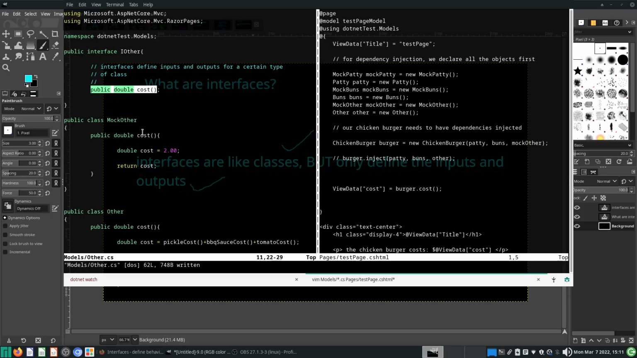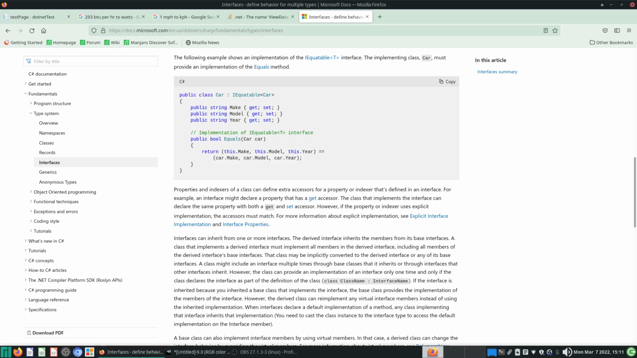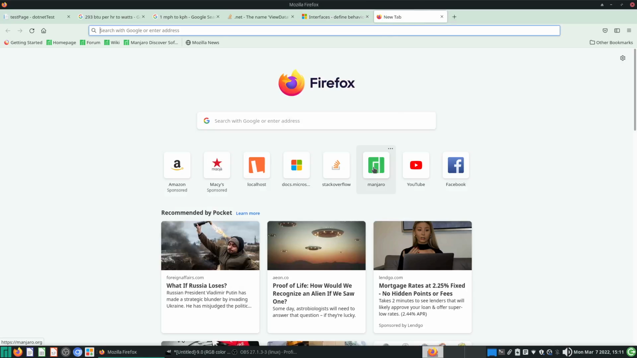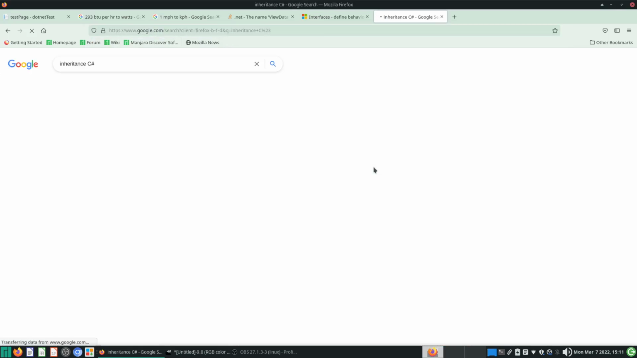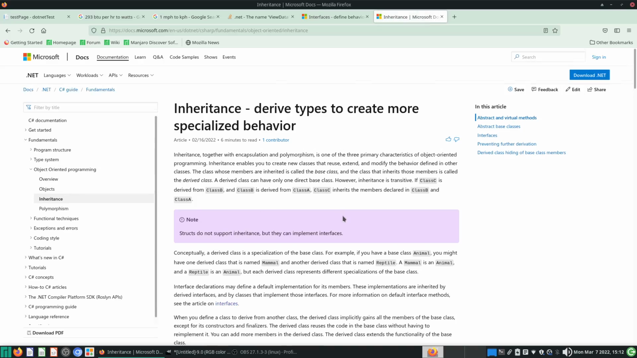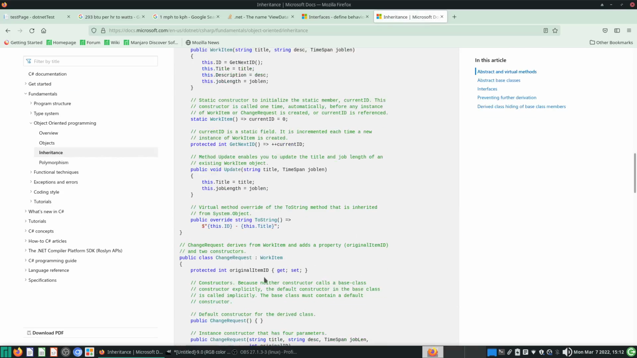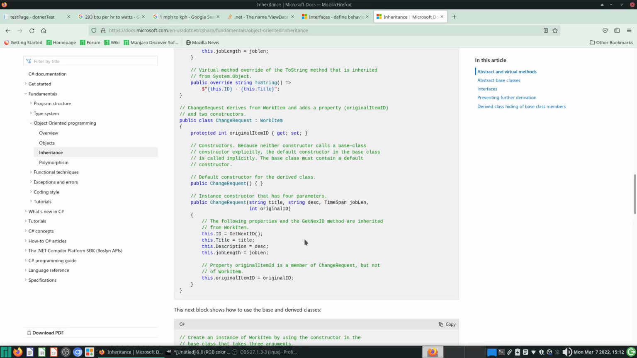How do you tell C# that this interface will apply to mock other and other? We use this thing called inheritance. This introduces a lot of new things here. Inheritance, as the name suggests, is where one class inherits everything from another class.